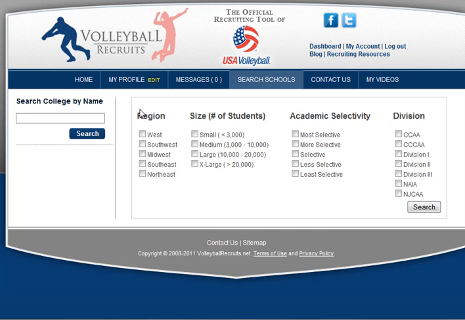Region, obviously, you've got to think about, where do I want to go to school? Close to home, far away, West Coast, on the beach, in the mountains. Size of students, your options are small, anything less than 3,000, all the way up to extra large, which is greater than 20,000. Academic selectivity, basically least selective to most selective. Most selective are the Ivy Leagues, least selective are the junior colleges, and everything in between.